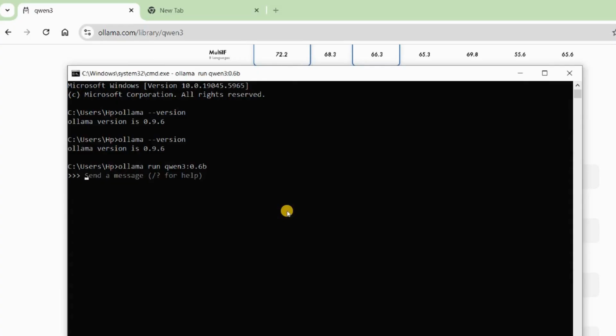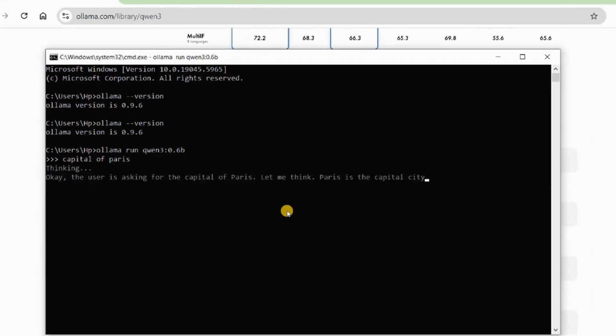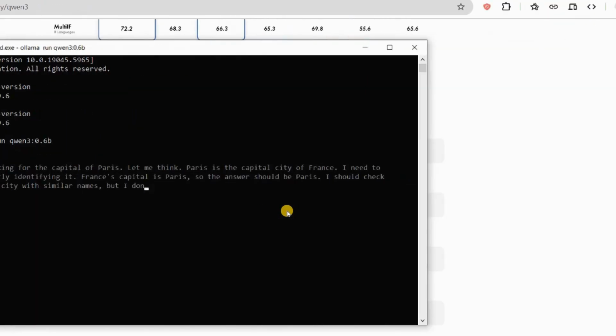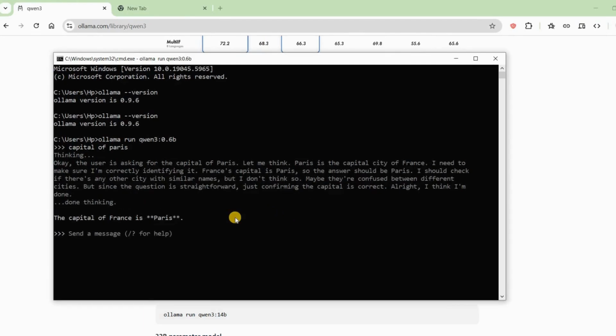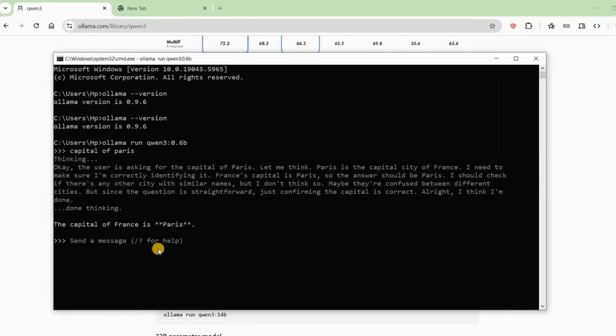Now it shows a prompt from where you can send a message. Let's start by asking a simple question. Capital of Paris. So it also shows the thinking here, what it's thinking and what it's trying to do. Then finally it shows the answer.